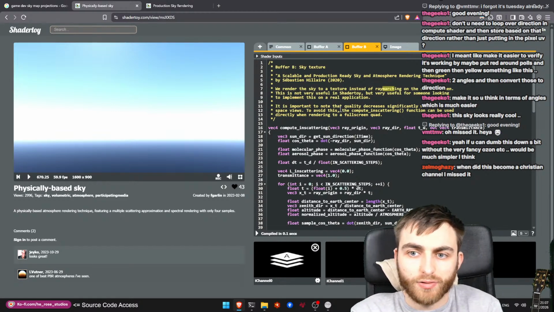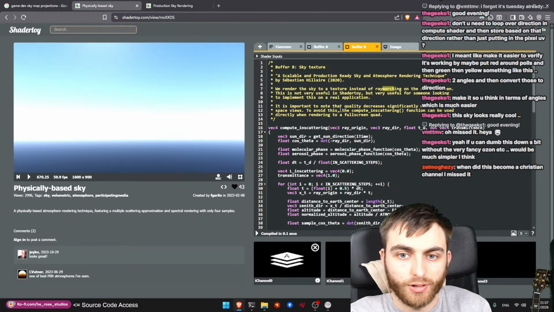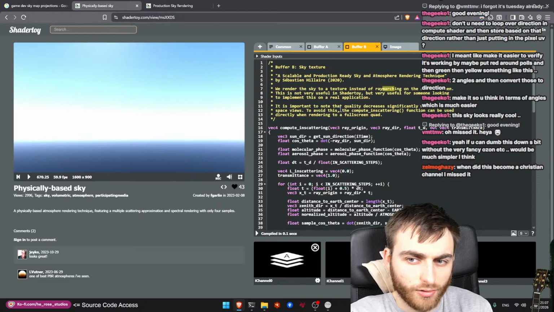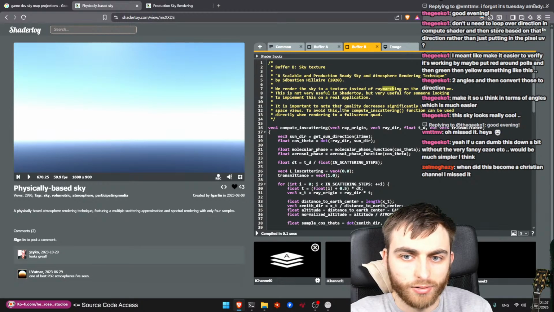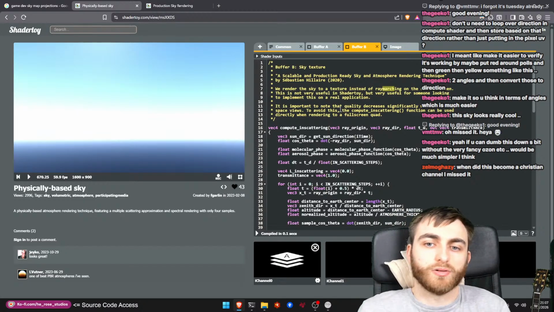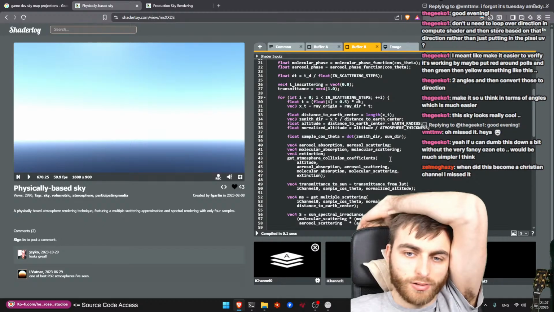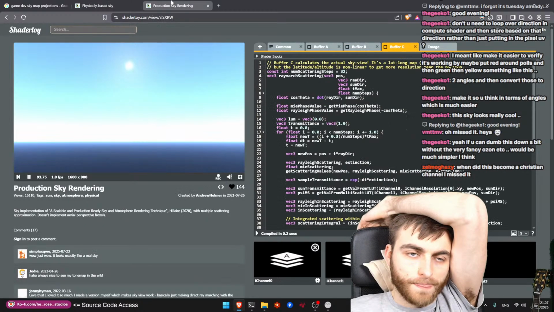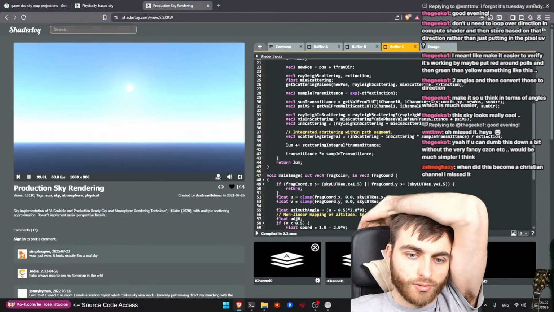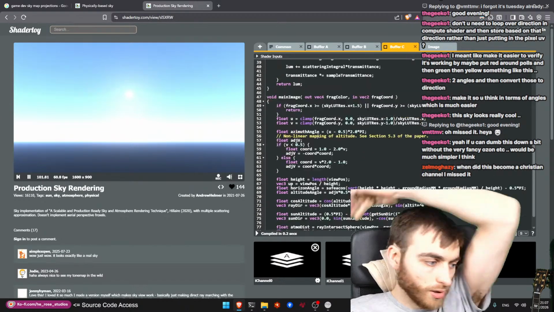So we render the skies with texture instead of ray marching on the entire screen. This is not very useful in Shadertoy, but very useful for someone looking to implement this in an actual real application. Okay, so I guess this is an optimization here that's already been done. So this would actually do a ray march. Okay.